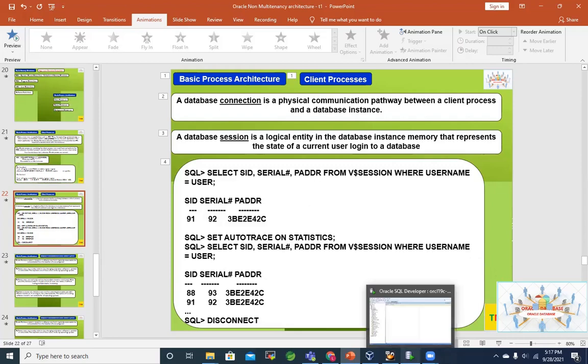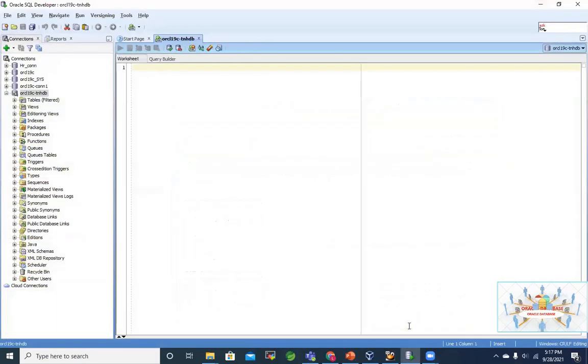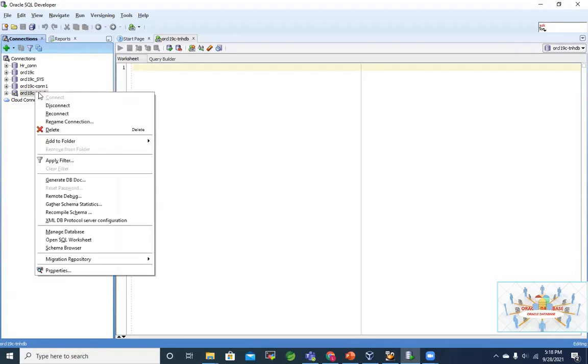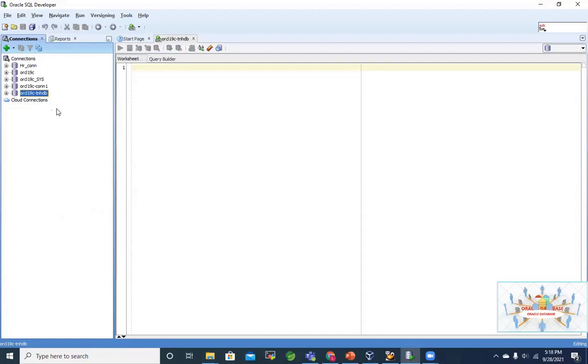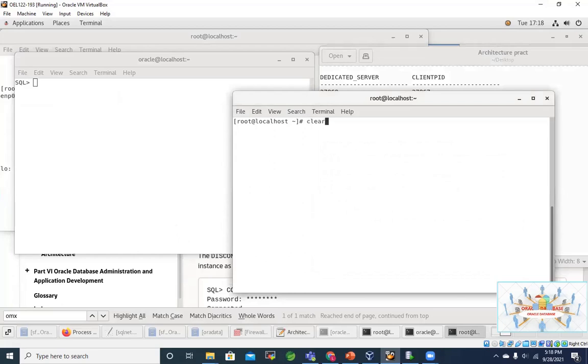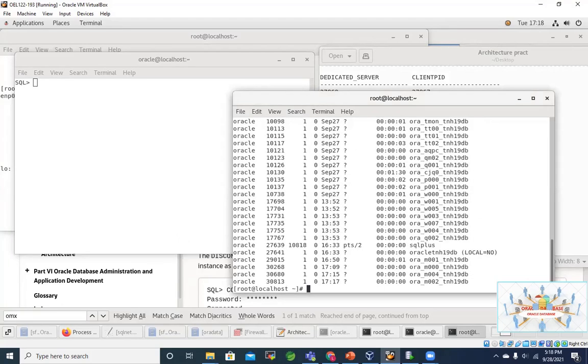Let's try to do a practical. I'm going back to SQL Developer. Let me disconnect. I think I have connected here. Let me right-click and disconnect. Let's verify on the database side as well what connections I'm having at the moment.